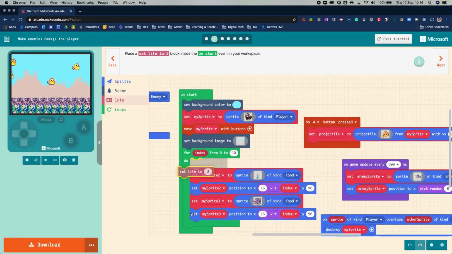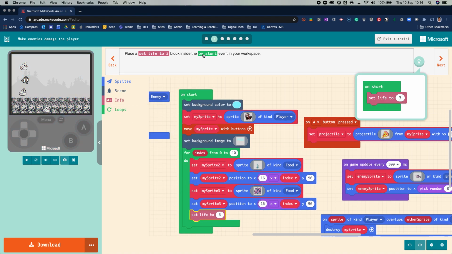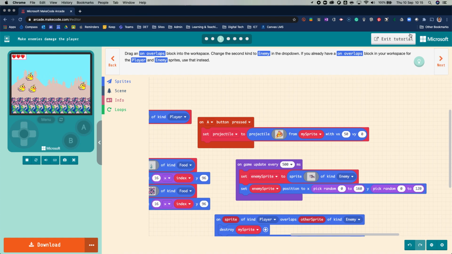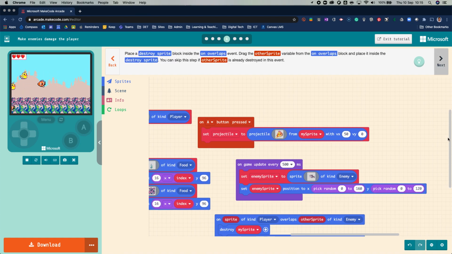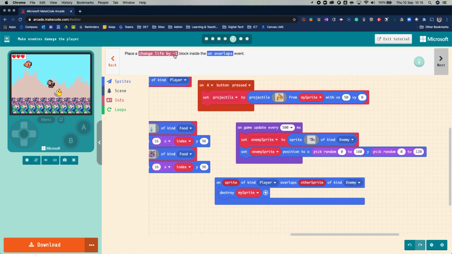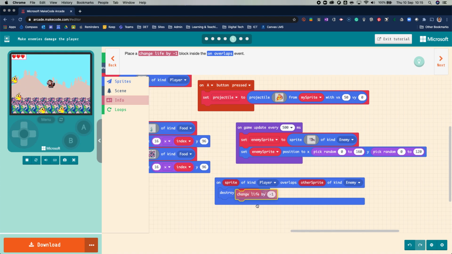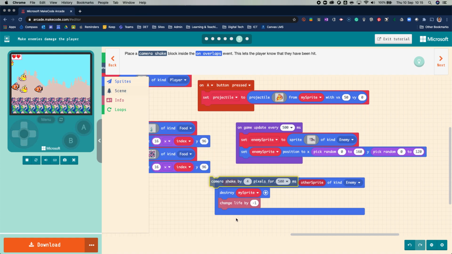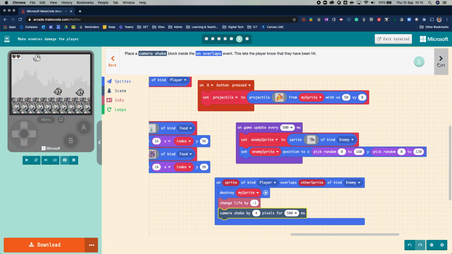So set life to 3 if you want, and then on here, which we've already got over here, remember we've already got that, we're going to go to that, and then when it destroys the sprite, as it says, we've already done that, and then you're going to change the life by 1. So you're going to put that underneath, and then place a camera shake, so then they know, which is going to happen over here. That lets you know that obviously you've been hit.